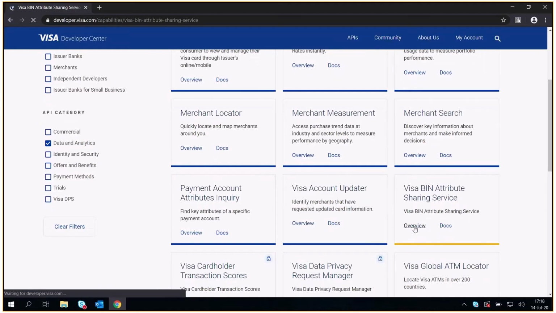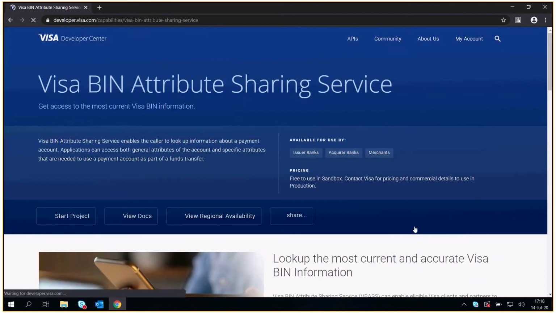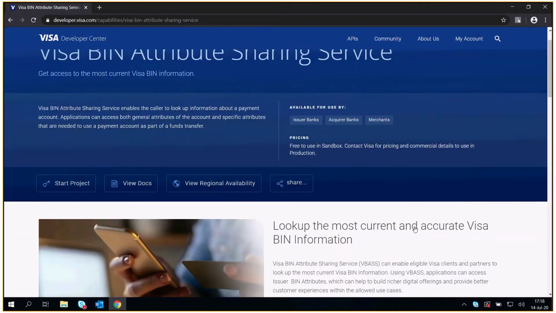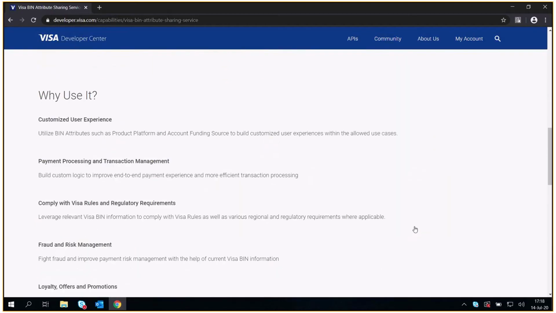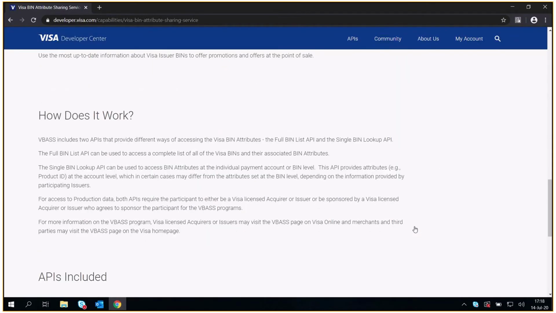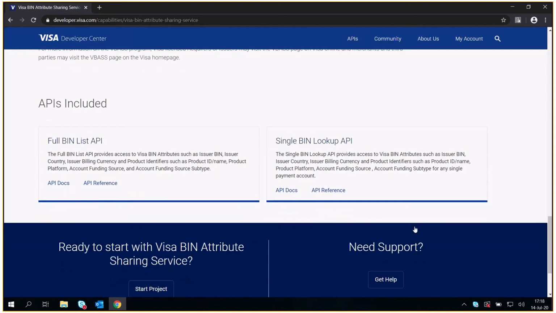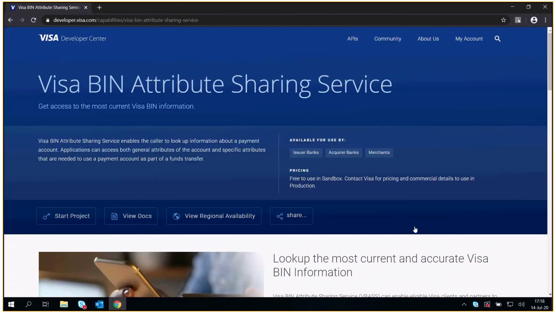Clicking the Overview link will bring you to the VBAS Overview page. This is one of your resources to learning more about the API, its key features, and how to use it. Plus, more importantly, a link to API docs, which we'll come back to later.